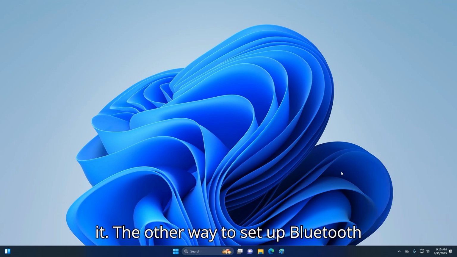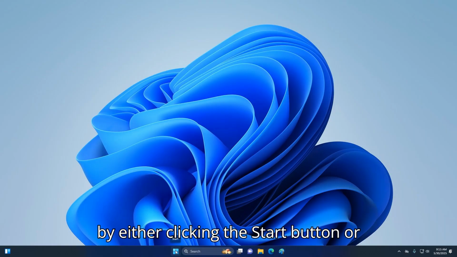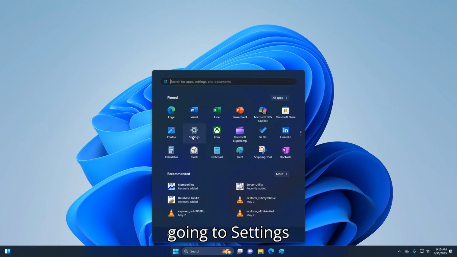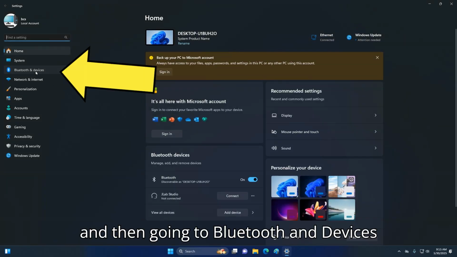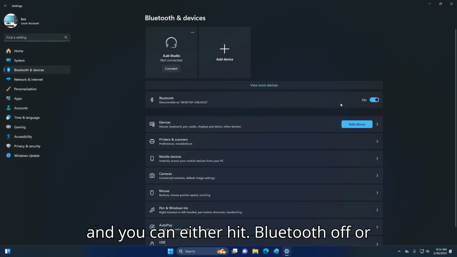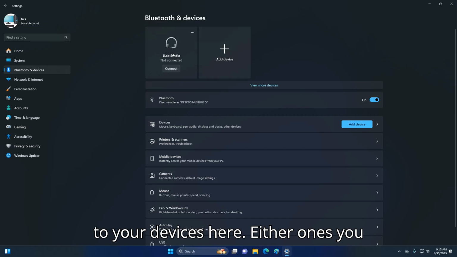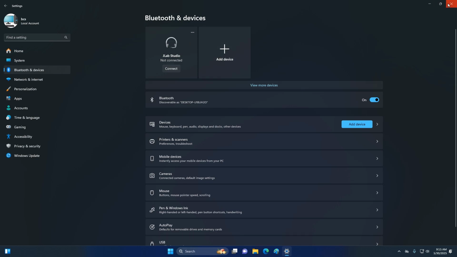The other way to set up Bluetooth on Windows 11 is to go to the Start menu by either clicking the Start button or hitting the Windows key and then going to Settings and then going to Bluetooth and Devices, and you can either hit Bluetooth off or on right here and connect to your devices here, either ones you already have set up or clicking a new device to set up.